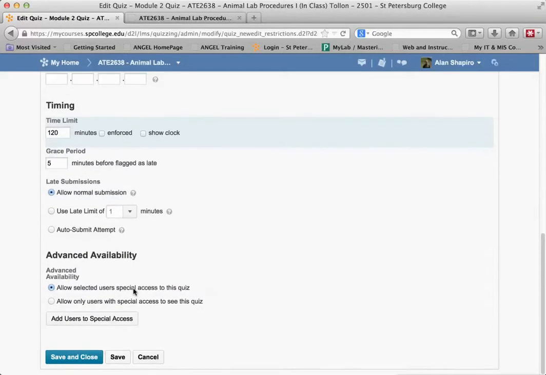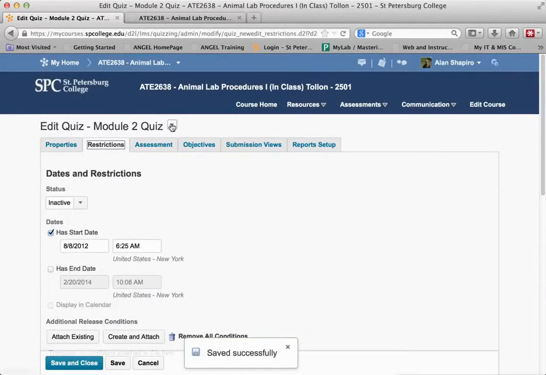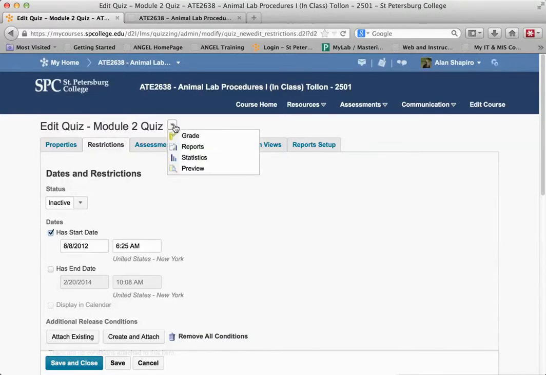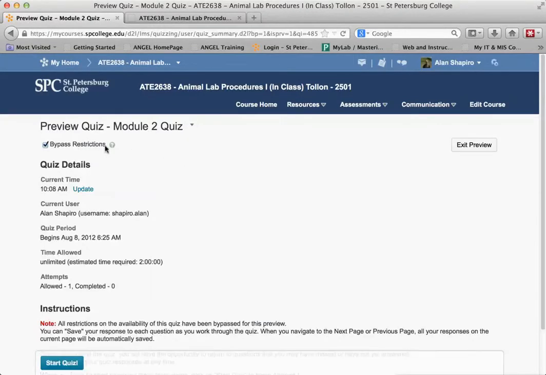Let me show you how this works. I'm going to go ahead and click and save this. And one of the real nice features in Desire to Learn is to be able to preview the quiz right from the place I'm at. So on the quiz itself, I'm going to go ahead and click on the little action menu and click on preview. So this is showing me from a student perspective, and you can see from the student perspective, it says time limit allowed unlimited, and then it gives this estimated time.